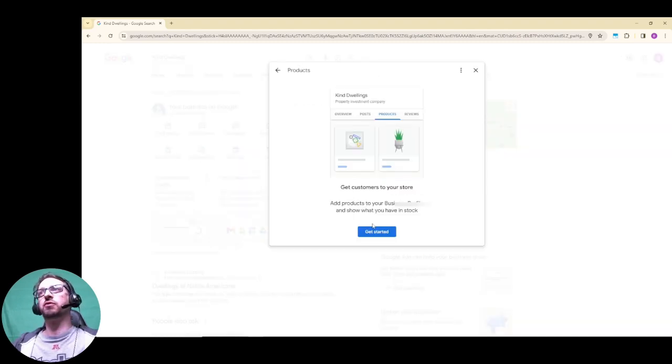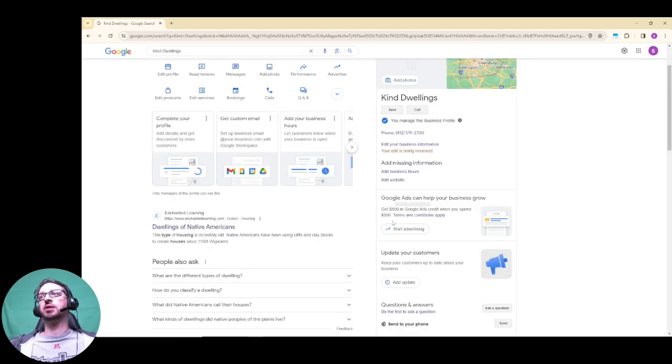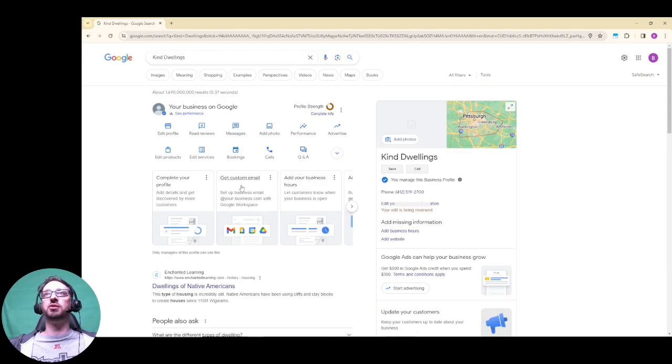Products is pretty straightforward. This is not a place to put services, but if you are selling a product, you would actually put the real product name, whatever it would generally be described as, the category, price if you have one, description, and this is actually really nice, a landing page. So if you are listing products on your customer's website, you can link to it from here. Drag a photo, publish, and your product's going to show up over here in the side panel.